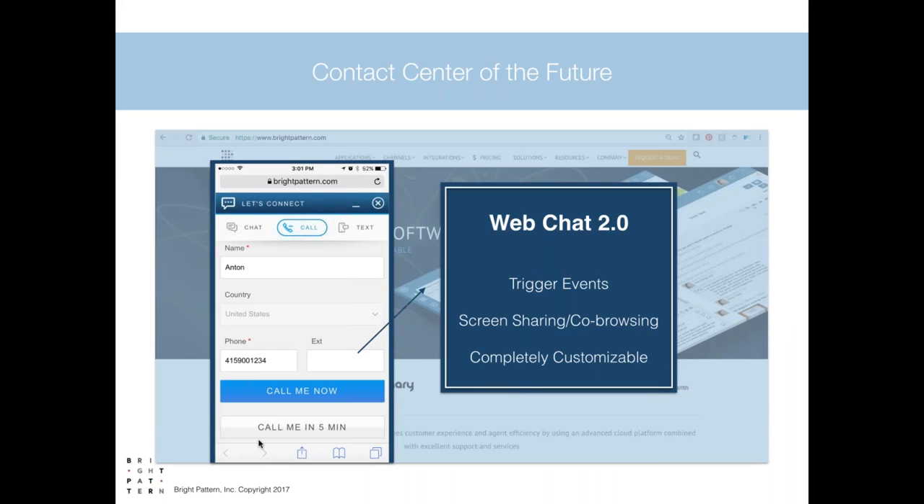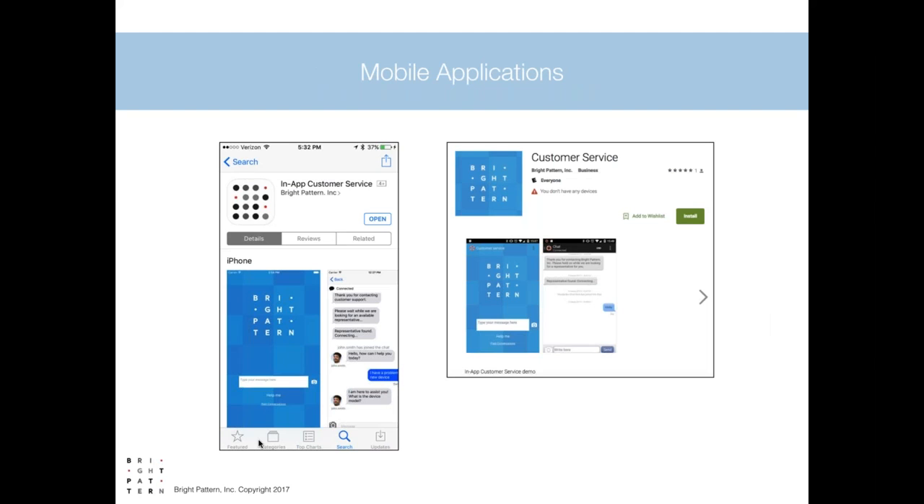So in this release, we launched our web chat 2.0. It, like the wallboards, is completely customizable and also allows your agents to engage in proactive chat through different trigger events. And also in this is screen sharing and co-browsing. Also in this release, we did update our mobile applications in Android and iOS.